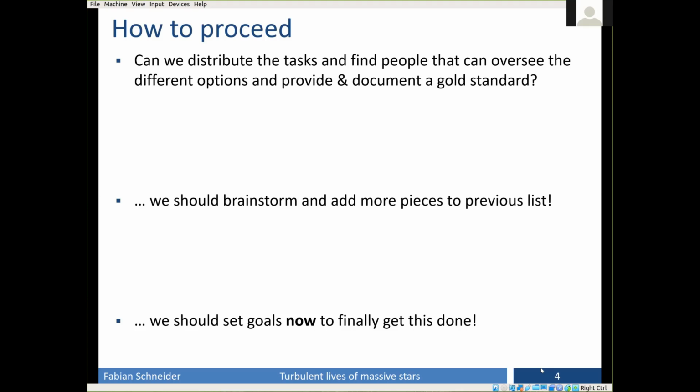I'm sure we should maybe brainstorm a little bit now and add maybe more pieces to the previous list on the slide before. Maybe we can even set some goals now, in the sense of, I don't know, whenever Rob is going to have the next binary C workshop, that we can then take the next steps and maybe implement some of these things.